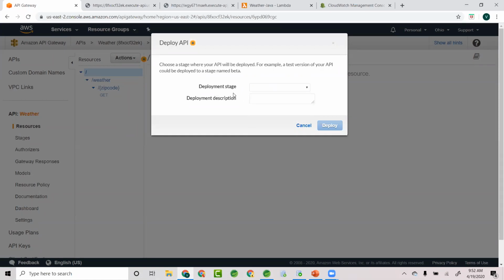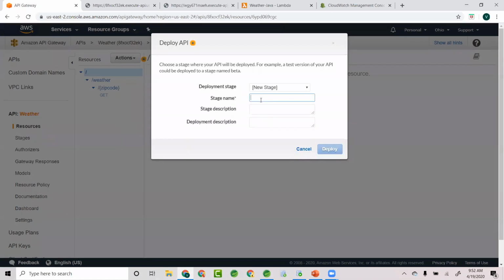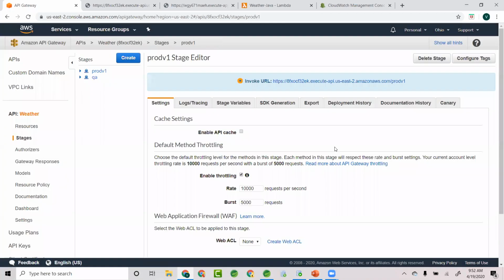Do you want to deploy to QA, or you can deploy a new stage here and let's say prod. I'm putting in a prod v1. Okay. This is in prod v1 state now. And this is my URL. You see that? Sure. So it's a different environments, and you absolutely want to have that.